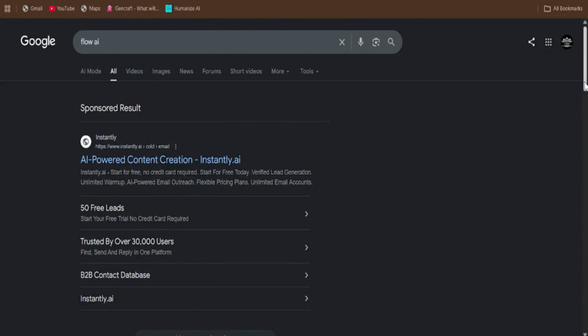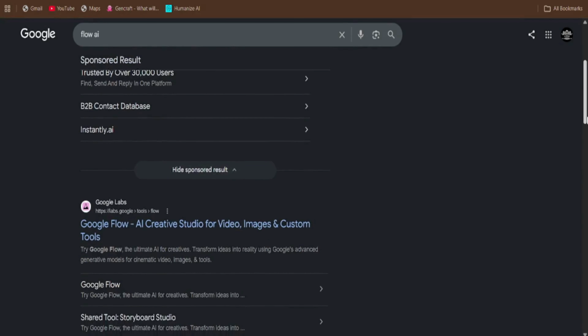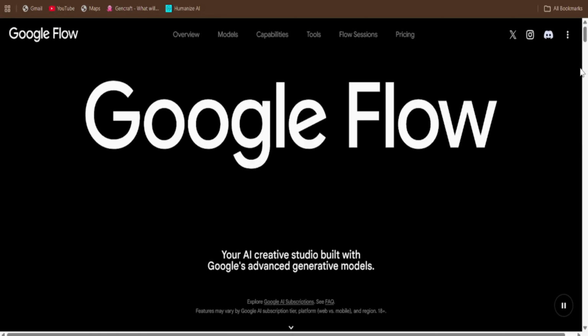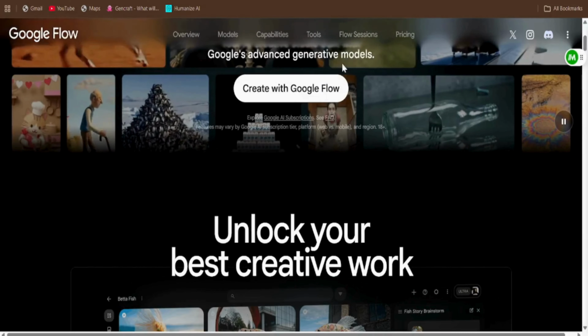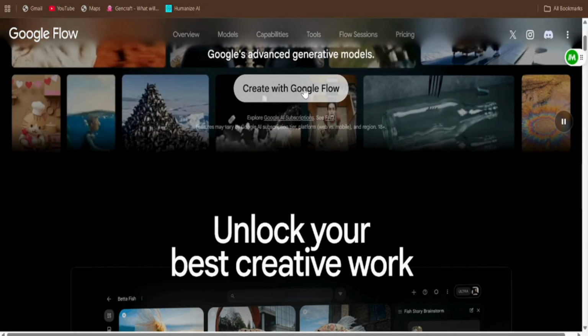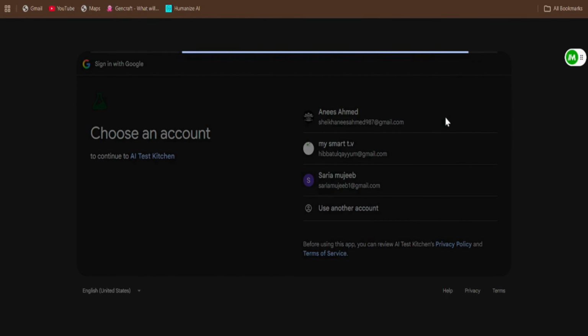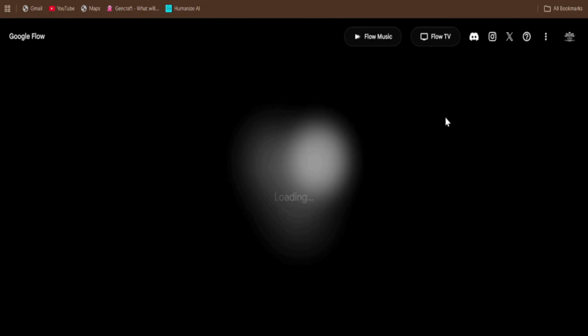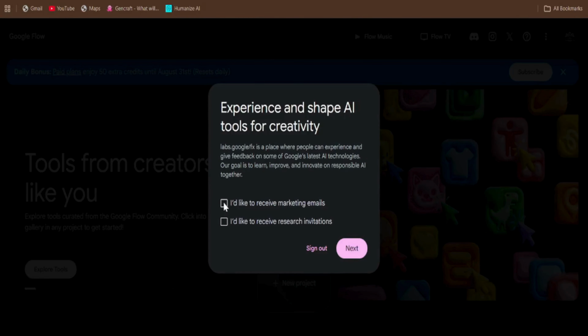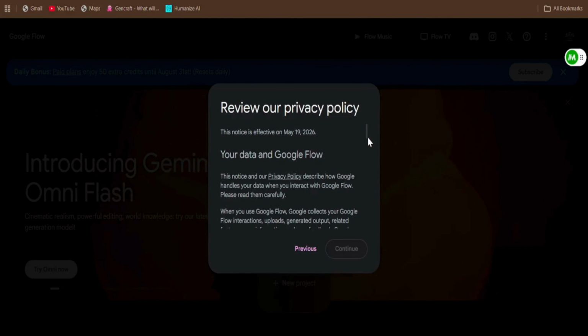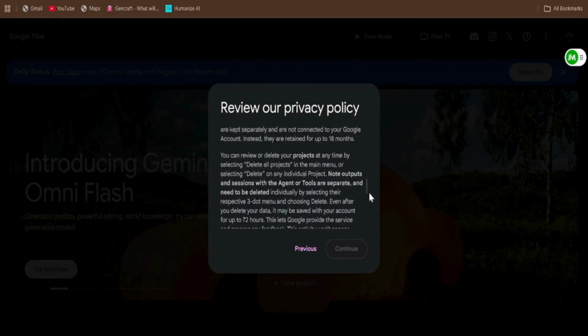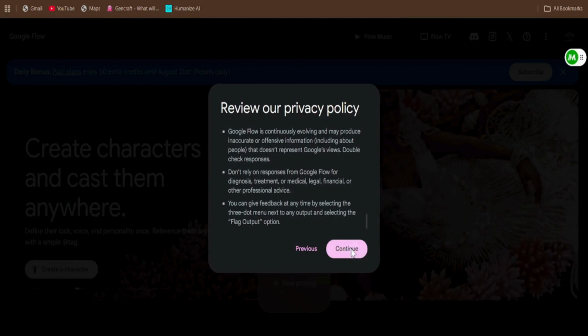Several websites will appear. Scroll down until you find Google Labs and click on it. Google Flow will open. Scroll down a little and you will see Create with Google Flow. Click on it and select your Google account. You will see two options. Tick both of them and click Next. A page with the privacy policy will appear. Scroll down until you find the Continue button and click on it.